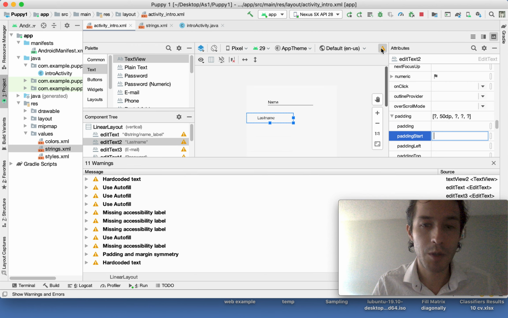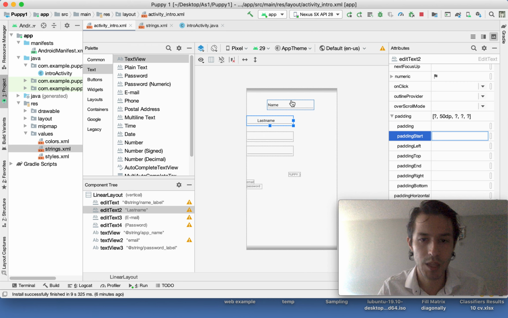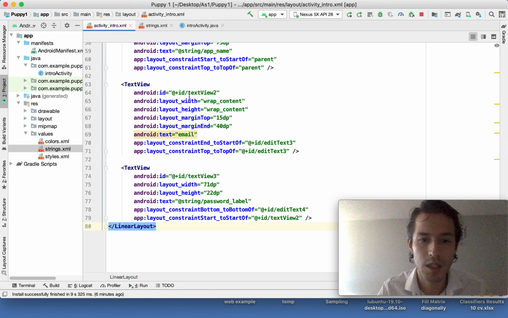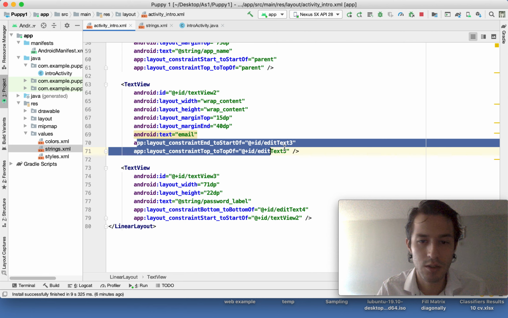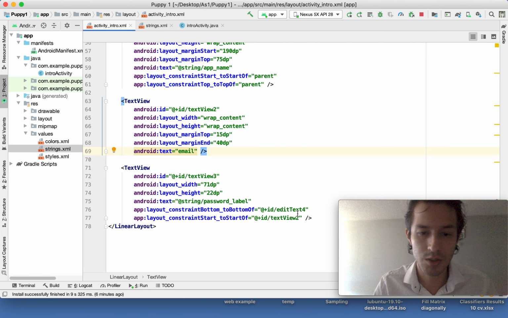The main problem right now is that all of the things we did for the constraint layout are now conflicting with the things that we have here. What do I mean by that? You have all of these layout constraint end of and start of. They don't really work in a linear layout. So we're just gonna remove all of them.